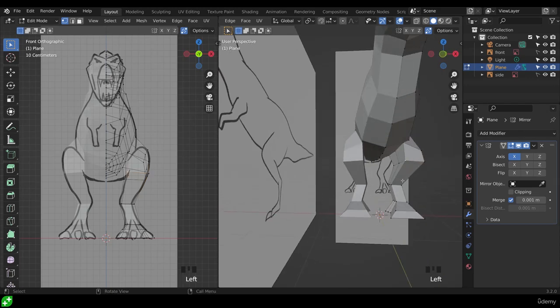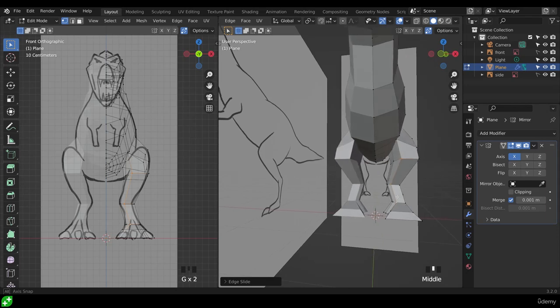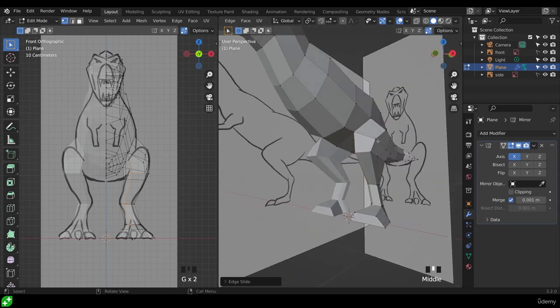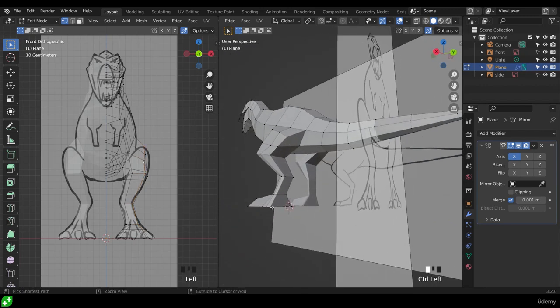So I can select from here down to here and press GG to edge slide and GG to edge slide back, and that creates a bit of a curve. I can do the same from here down to here as well. So once again, GG to edge slide and GG to edge slide. And now for the back of the leg, I can select from here right down to the bottom this time and GG to edge slide again.